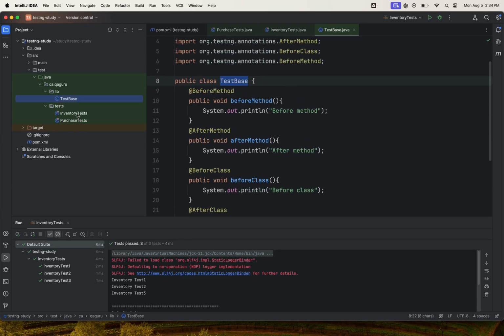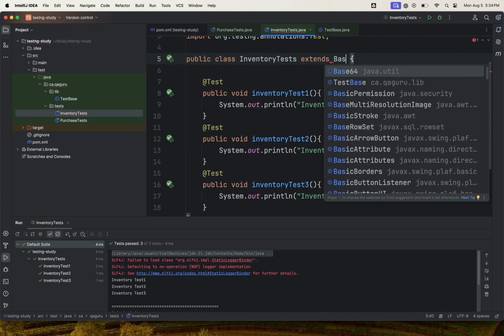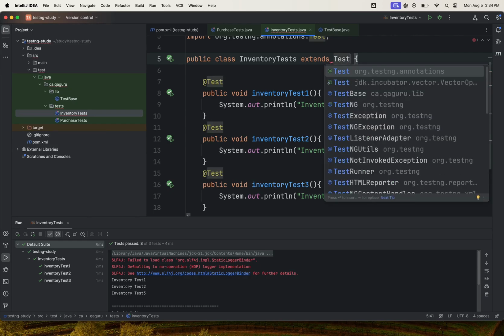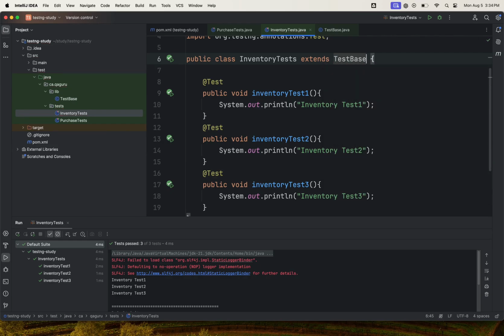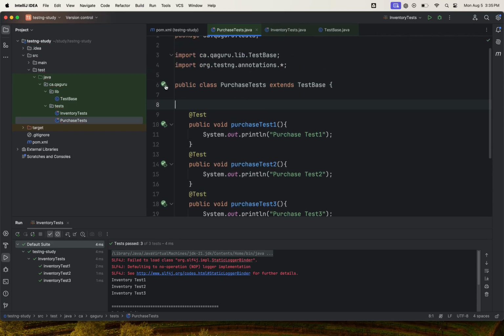Now let us inherit our test classes. Let's derive our test classes, both InventoryTest and PurchaseTest, from TestBase. Okay, we can have extends and then TestBase, right? Now we are deriving this class from the TestBase, and let's do the same thing for the PurchaseTest as well. Let's do extends TestBase.